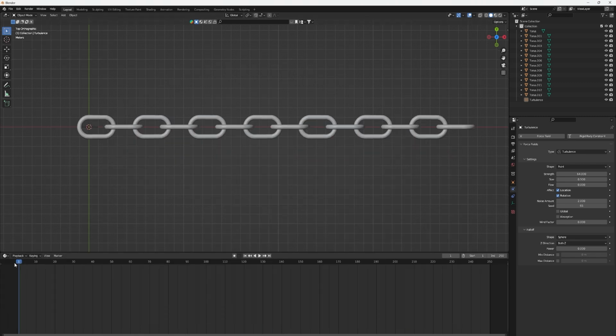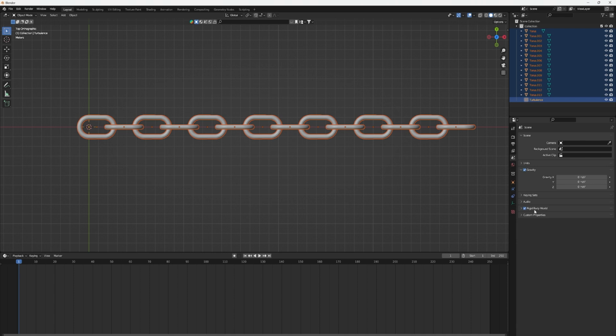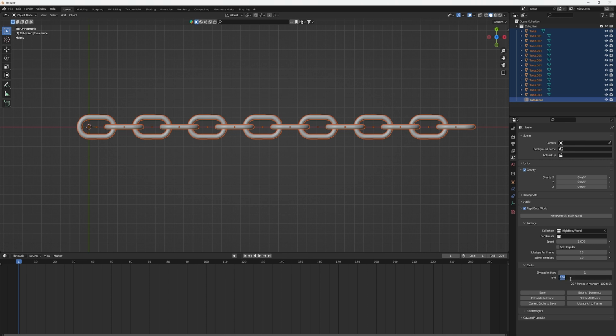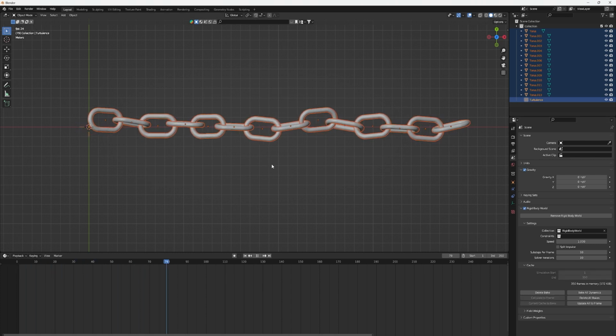Next, in our timeline, I'm gonna make sure we're at frame 1. Then in our 3D viewport, I'm gonna hit A to select everything. And here in our scene properties, I'm gonna come down to rigid body world, cache, and under ending, I'm gonna type in 350. And then here in ending, under our timeline, I'm gonna type in 350 as well. Next, I'm gonna select Bake All Dynamics. And now we've created a really nice chain floating simulation.